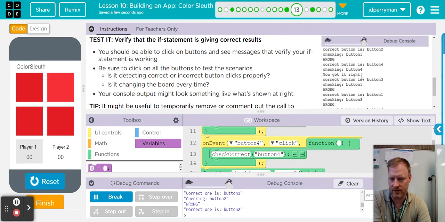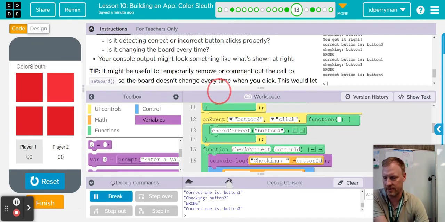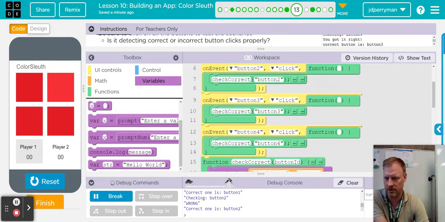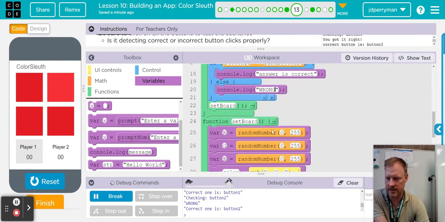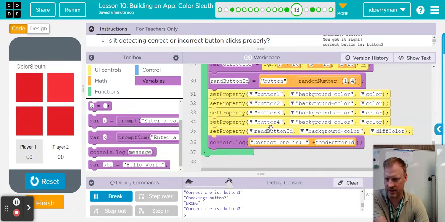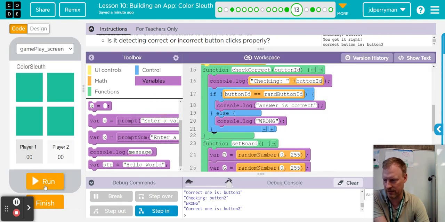All right. So now you can see we're getting to a point where we can really start finishing it up. That's what I was just doing. This is very similar. It might be useful to temporarily remove or comment out the call to set board so the board doesn't change every time. All right. So if I take out my set board, where is it? Ugh, so much coding now. If I take this one out for a moment, it'll help me test it a little bit better.